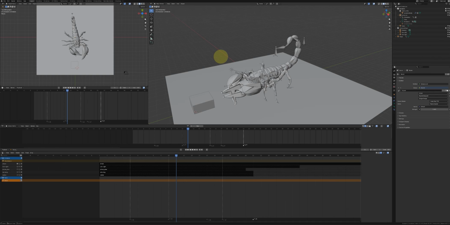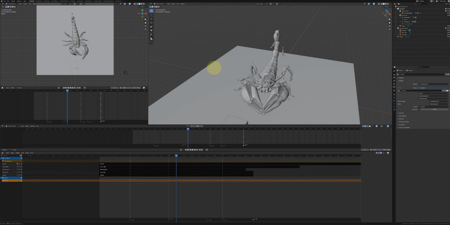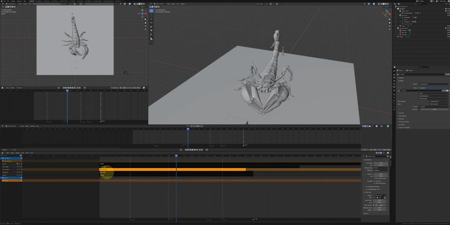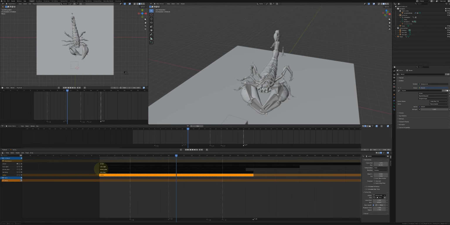In this video, what I intend to do is to show you how I added animations for this scorpion. Now, I did add some animations and used the NLA Editor, which is below here. And I've added an attack animation, turn right, pincer claw, tail sting, and walker. Now, I've been creating several animations for the scorpion and adding them to the NLA Editor.